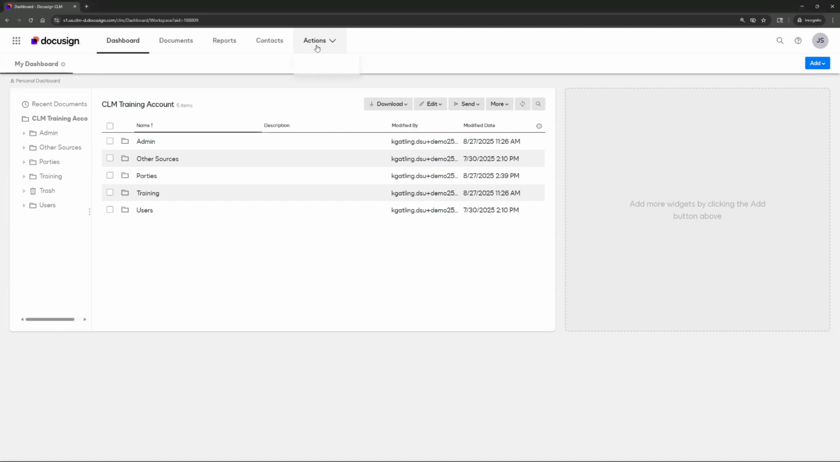Lastly, I can click Actions and see that I have access to the Create Contract action previously created by the admin. I can now confirm that my experience has been updated based on the persona updates. And that's it. You now know how to quickly and easily customize your user's experience using personas.